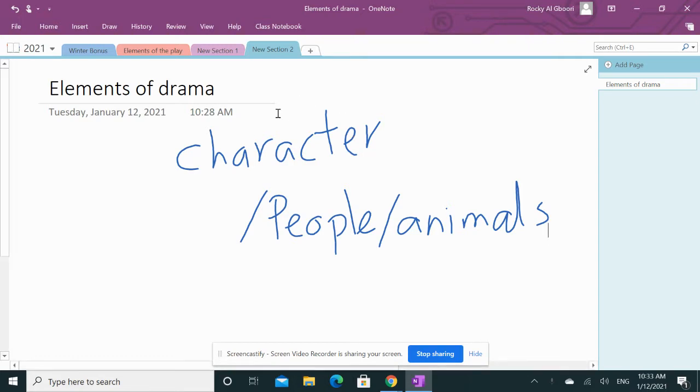As we know, we have different elements of drama. We're going to start with character. A character is any person, or sometimes animals, sometimes even things, like in a fantasy or fictional story that involves a talking spoon or a crying door. Anything that has an effect in the story, that says something or does something, so action or dialogue, is what we call a character.